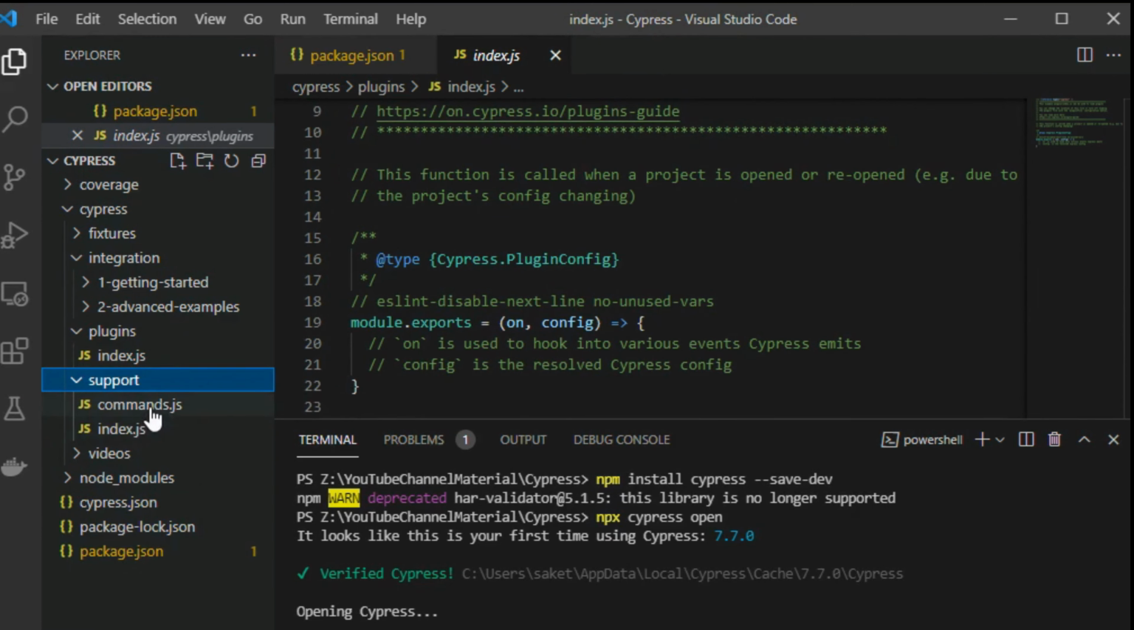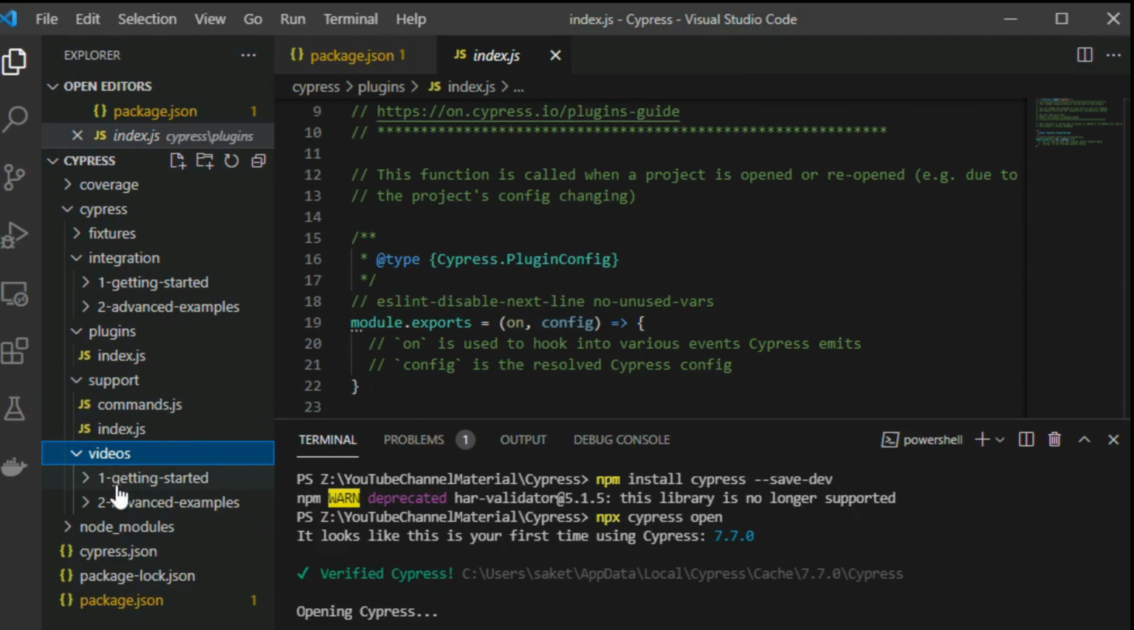Support contains all your support commands and index. Again, this also runs before the browser opens. All the commands get run before that. When the tests are running, it does snapshot recording, so all the video recordings are stored under videos. If any screenshots are taken, another folder will be created here, and it will contain all the screenshots as well.